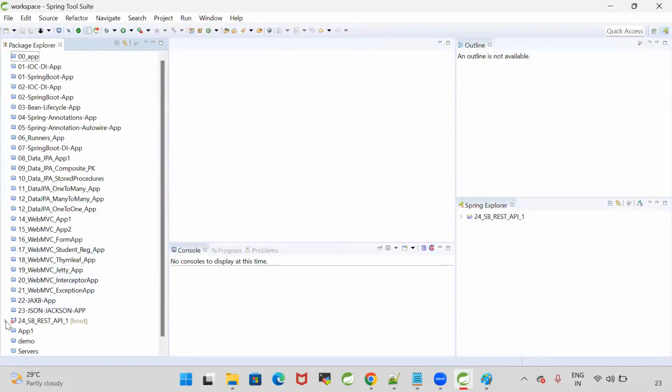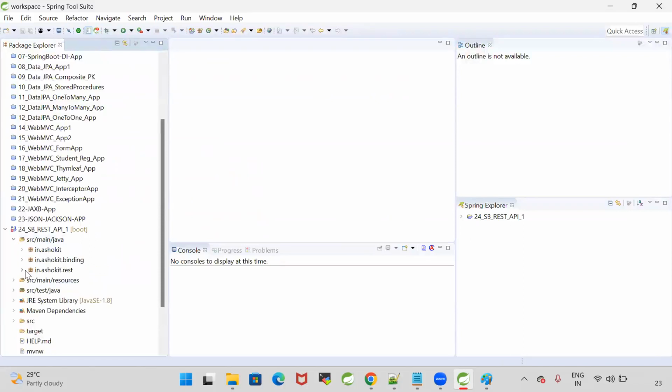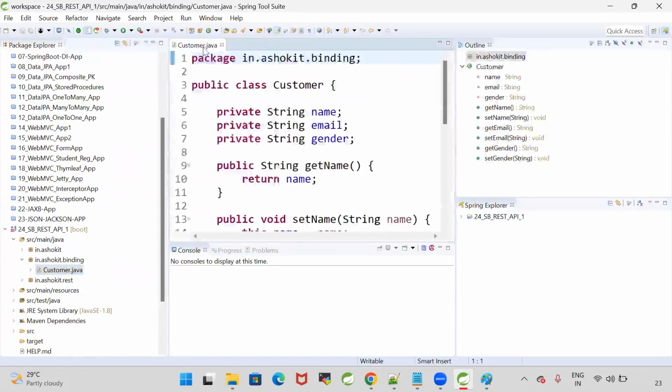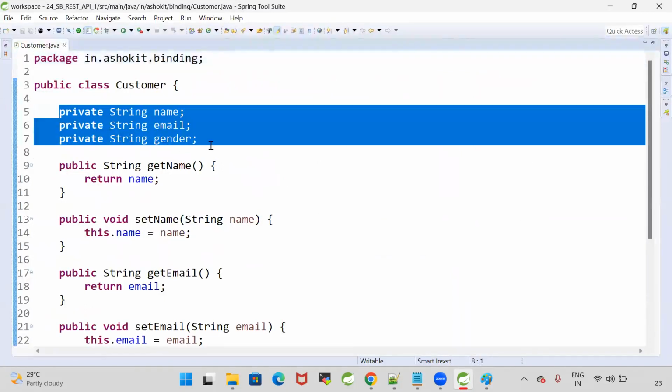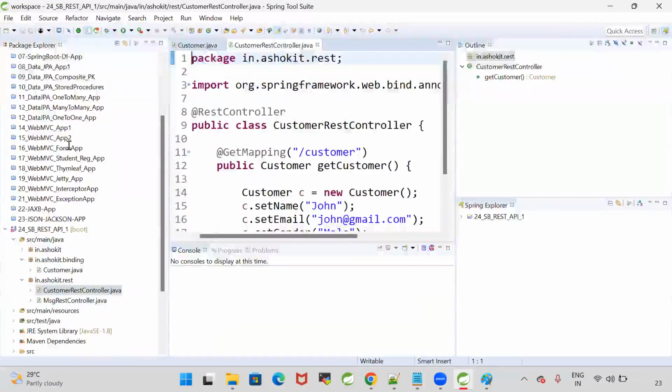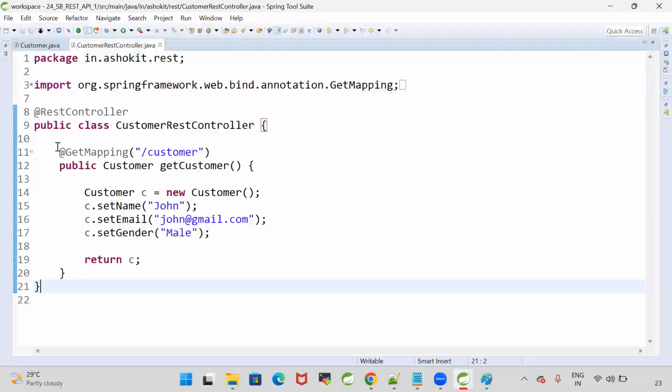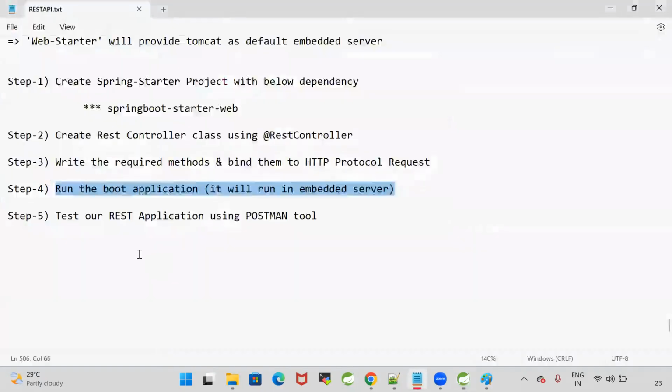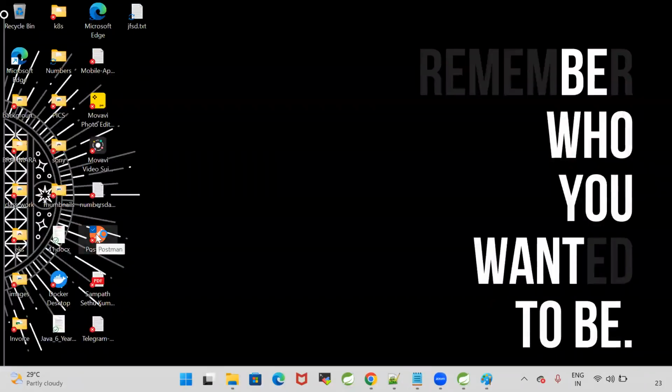Now here, yesterday in the last session, I created one class called Customer class. This Customer class I'm using to represent the data. And I created one REST controller. In this REST controller, I have a method that is a getCustomer method. My method is returning a Customer object. Now in order to test this application, we are using Postman. Let me go for Postman software and let me make a request for this REST API.